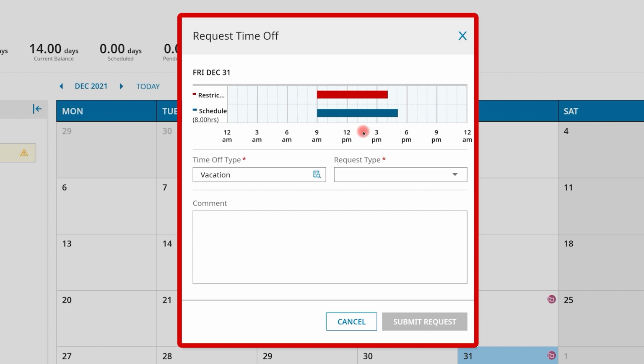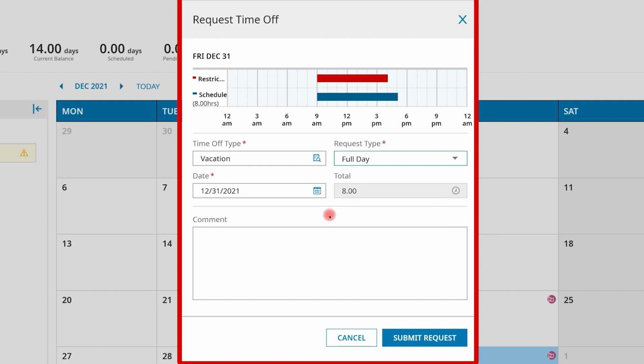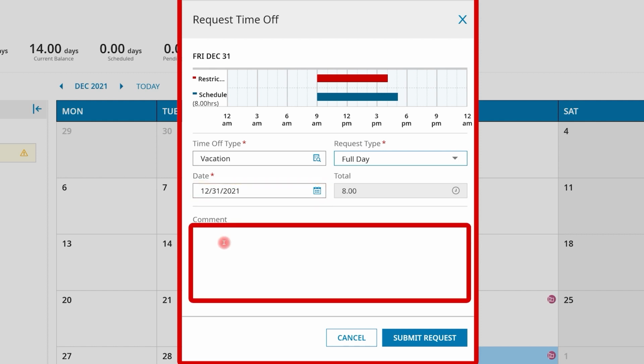Now, when completing the request, we can identify if this will be a full day or partial day of vacation. And as you can see, the date is already populated based upon the date selected on the calendar. And you may also enter a comment for this request if needed.